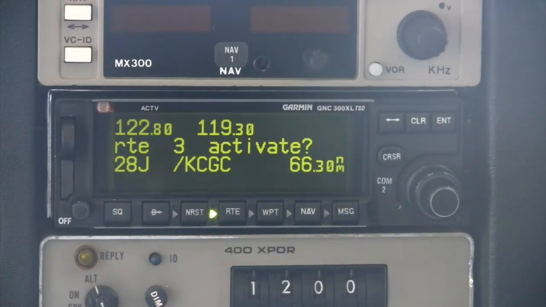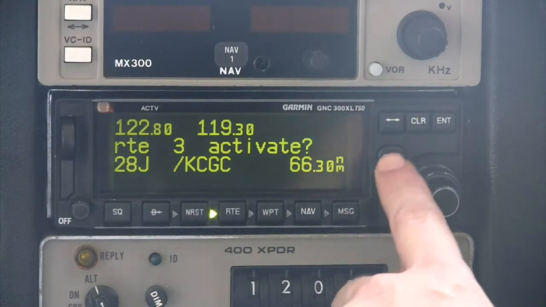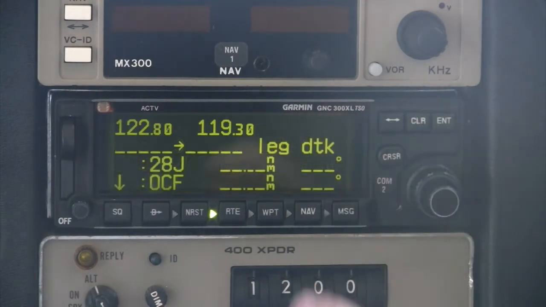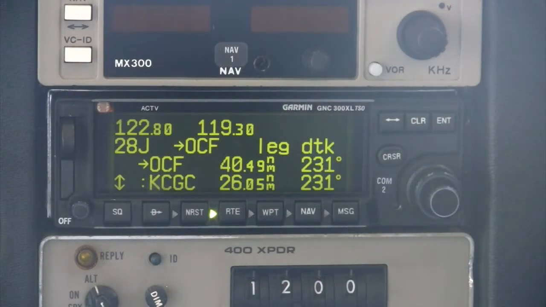With the desired route displayed, press the cursor key twice to highlight the Route Actions page. Then select Activate and press the Enter key. At this point, the stored route will be moved into route number 0. Any existing route in route number 0 will be overwritten. The GNC 300XL will then automatically move to the active route page, and we are ready to go.